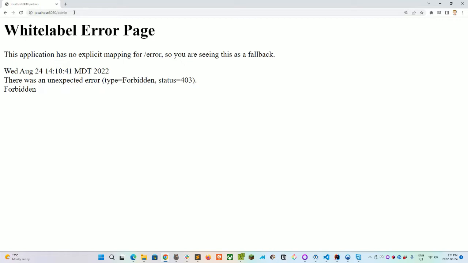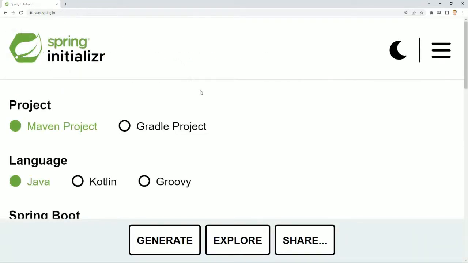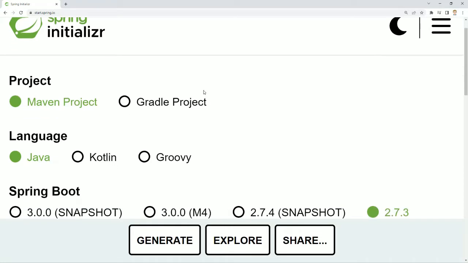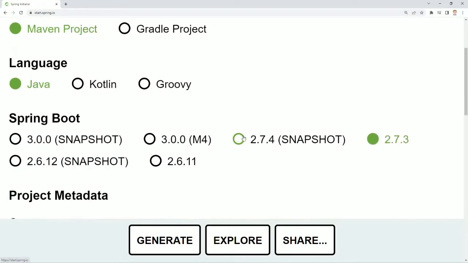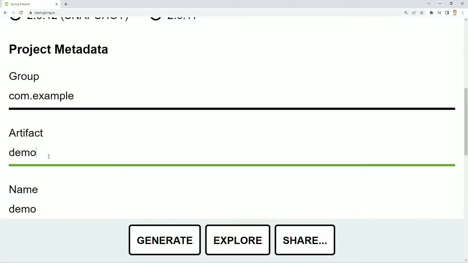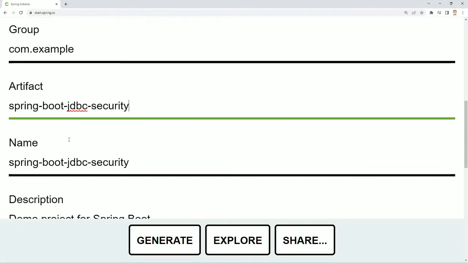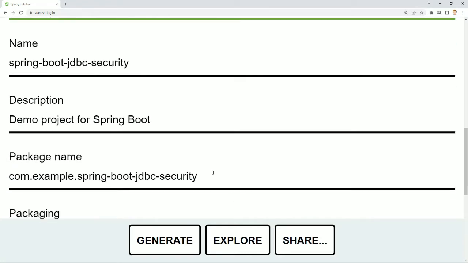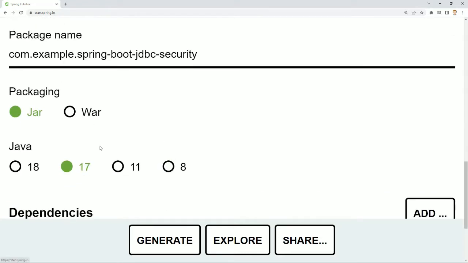Let's get started. Okay, as with all of our other projects, let's get started at start.spring.io. And we'll be using a Maven project, Java. Let's use version 2.7.3. And for an artifact, I think I'll just use Spring Boot Security, JDBC Security. And then we'll keep it a jar file.